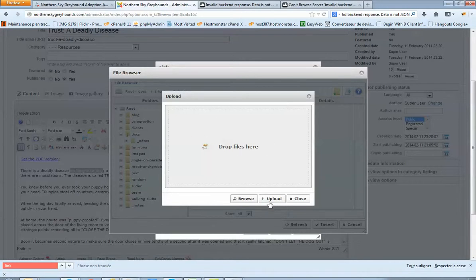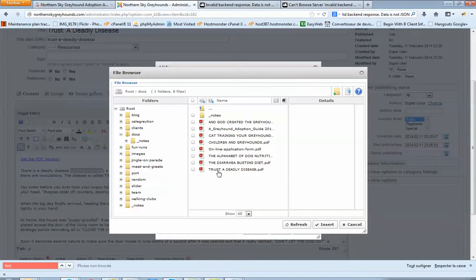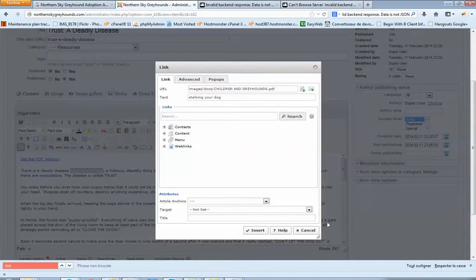Once you're done, you click on upload, and they're gonna be uploaded to the server. Now they're gonna show up right here within the folder you've uploaded them to. If they don't show up, just click refresh here. They will show up, and once they show up, you just click on the file you just uploaded. Just click on the file and click insert. And here you see the URL is automatically updated.